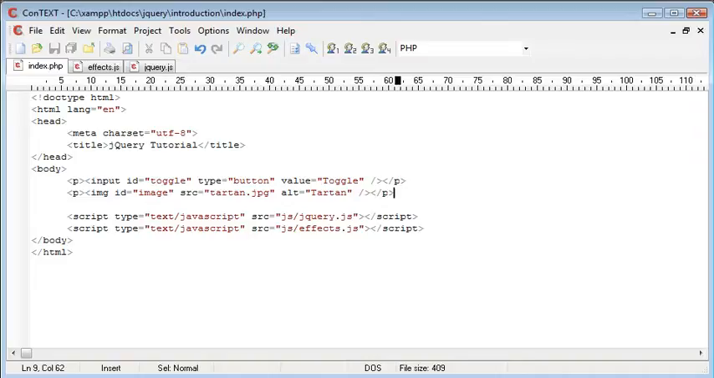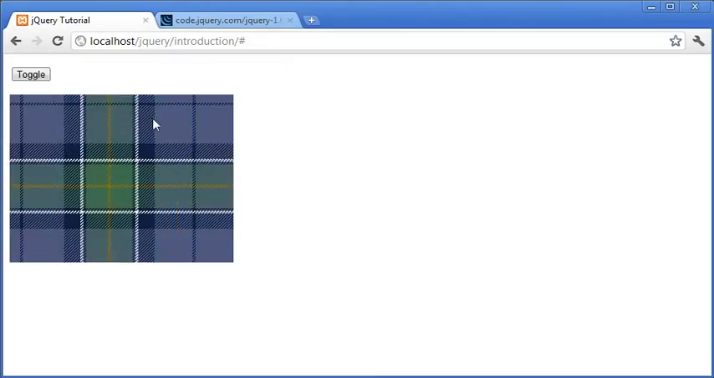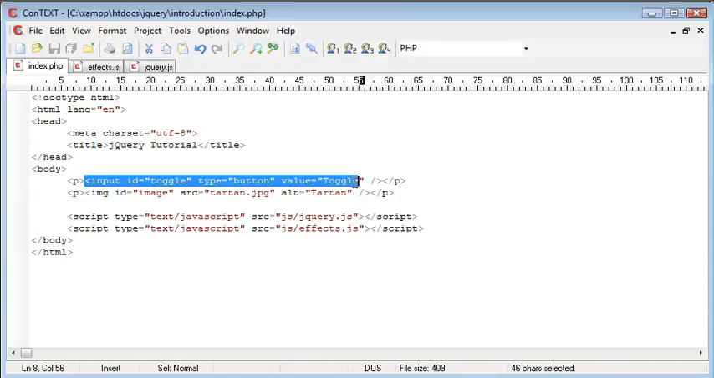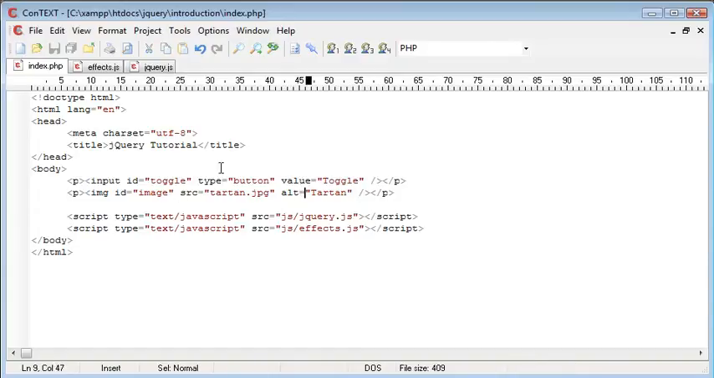And then let's go over to our browser and preview it. Okay, so we've got this image here and we've got toggle. So what we want to happen is we want this to slide up and slide down every time we press this toggle button. So we've already included jQuery and already included our effects.js file. Now what we want to do is listen out for an event when this button is clicked. Then what we want to do is toggle this image accordingly.